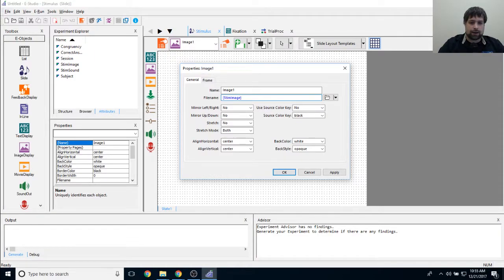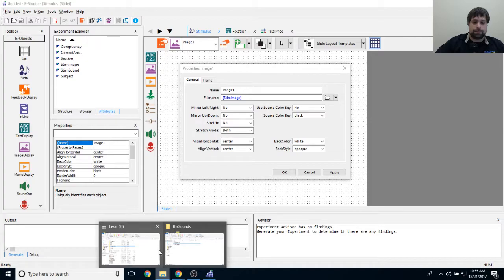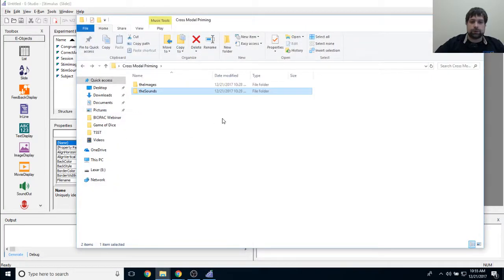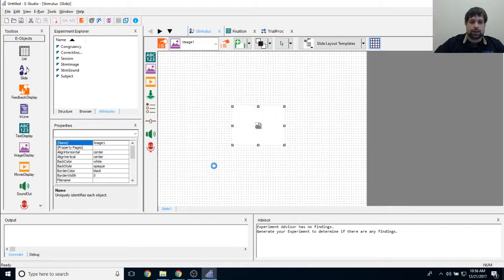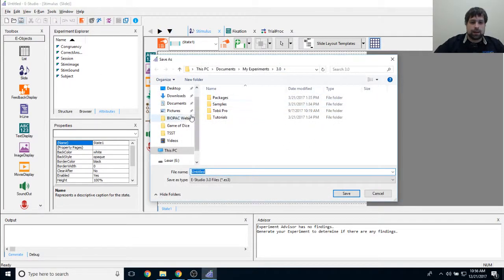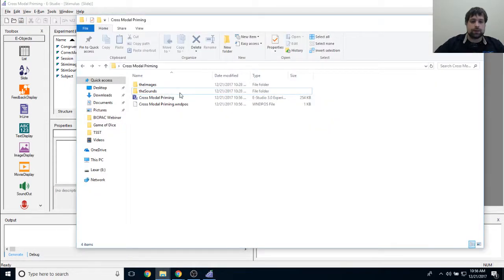Now, before I go ahead and call it a day, though, let's take a look at my folder structure. So first off, I have the images and the sounds, and I haven't actually saved my experiment, so let's do that quickly. So I'm going to go ahead and click cancel there quick, and I'm going to save my experiment, and I'm actually going to choose to put it right here, right in the same directory as these two, the sounds and the images subfolders. Let's call this one Cross Modal Priming. There we go. So now if we take a look at this, here's my E-Prime experiment I'm currently working on, and then in subfolders along with it, I have the images and the sounds.